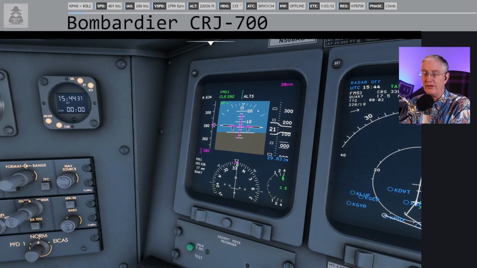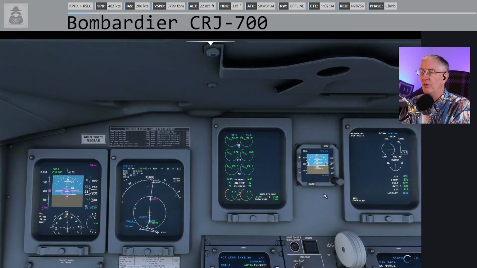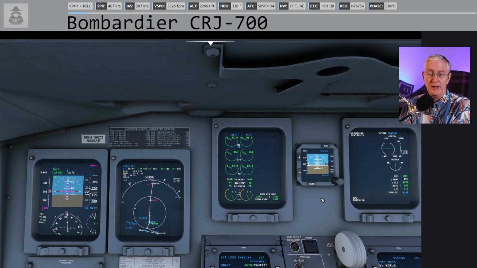So just like on the heading speed, right-click on the barrel button, push the center, and that's going to reset to 2992. We're also going to go over here, and you have to dial this manually to standard, which is 1013 hectopascals or 2992 inches of mercury. And we're climbing past 22,000 feet.